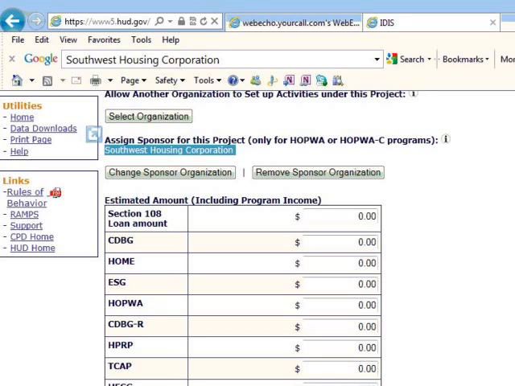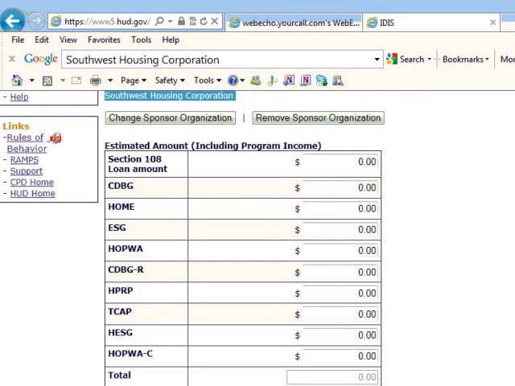This Add Project table is common for all CPD programs, so you're going to go down to estimated amounts, including program income, and you're going to enter the entire HOPWA amount for the program. In this case, it's $500,000, and we do not expect to have any program income. You'll notice once I click off the line, it's automatically populated in the total. And I'm going to hit Save.